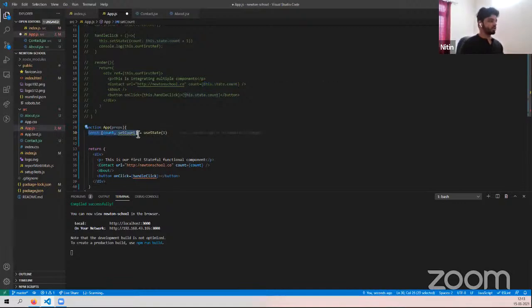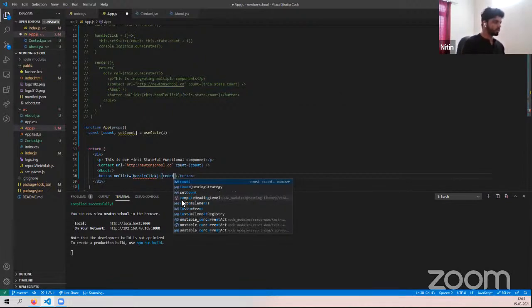Now you can always choose not to destructure it, but it's good practice to destructure it so that you don't have to use the dot operator every time. When your state is big, you would have to use dot multiple times, and that would be cumbersome. So we will just use count here, and we also need it here because we have to show on the button how many times you have clicked. So we are just going to do this.